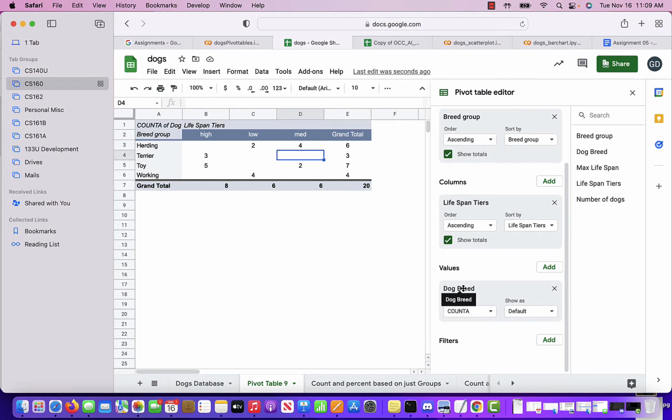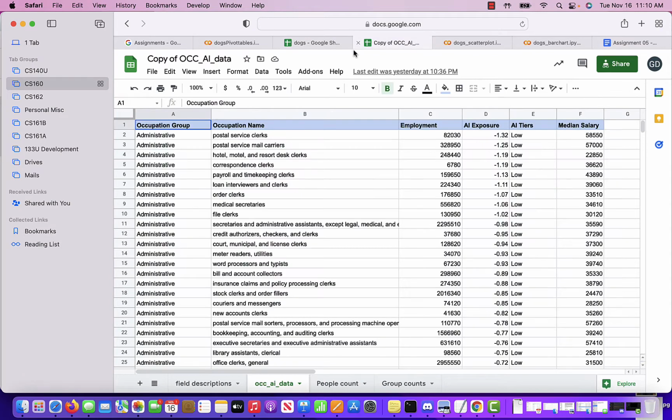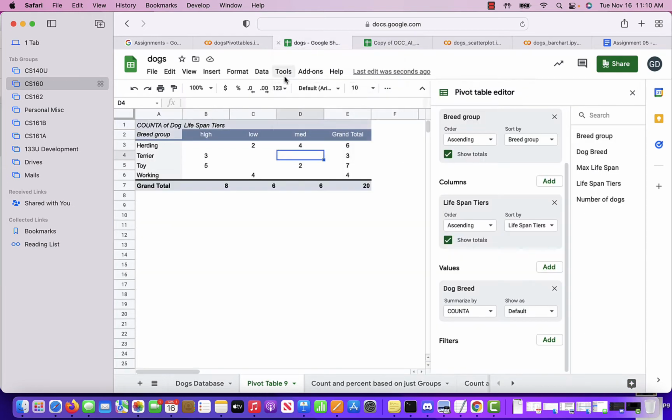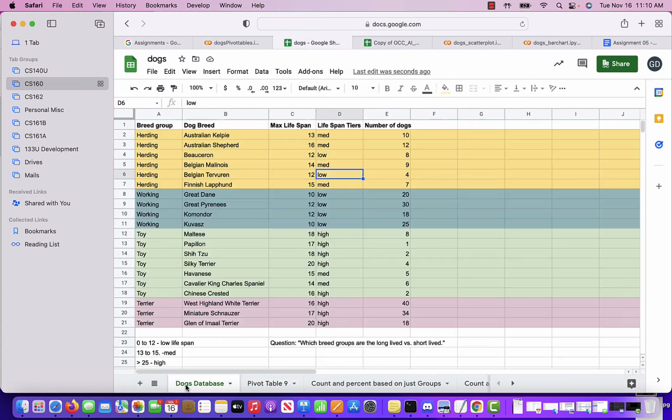Dog breed is simply going to give me the counts. That tells me for each group how many counts of each breed I have, each dog breed. Not the actual number of dogs in each breed, just the counts of the breed. It's like asking, in each group, how many occupations do I have? It has nothing to do with the number of people. It simply says how many occupations you have. So in each group, how many breeds are low and how many breeds are high. That's a different analysis.